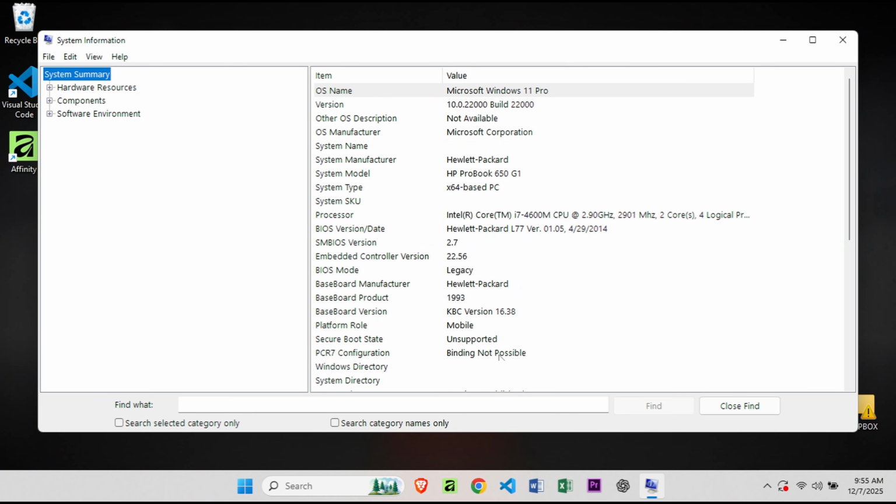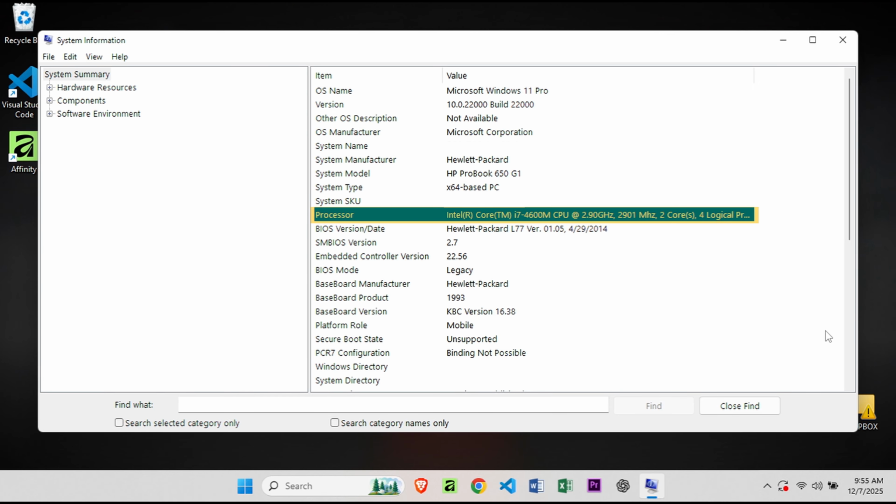Once the System Information window opens, you'll see a detailed summary of your computer. Look for the line labeled Processor, typically located near the top of the system summary. Here you'll find complete processor information, the manufacturer like Intel or AMD, the specific model number, clock speed in gigahertz, and the number of cores.